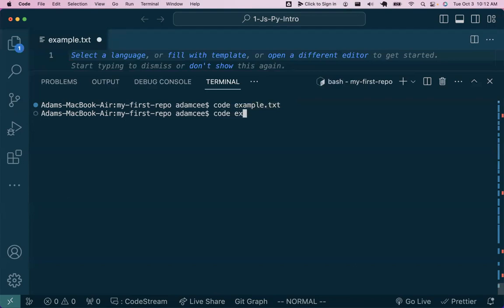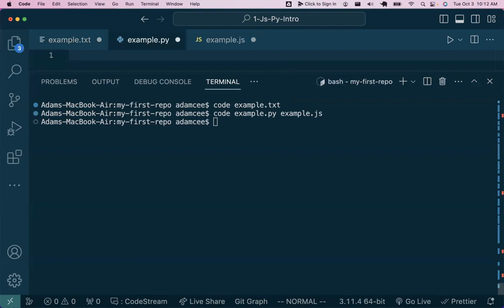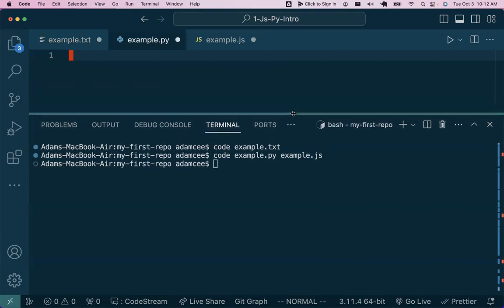I'm curious if, like for a lot of other command line programs for creating files, you can create a bunch at once. And lo and behold, that works too. So go ahead and create these 3 files and open them in VS Code. Code example txt, code example py, example.js.